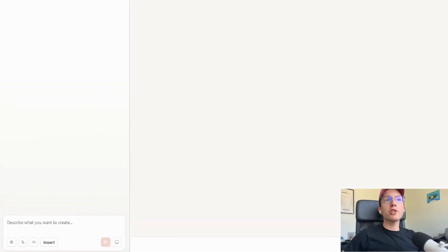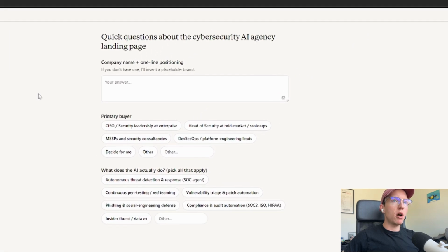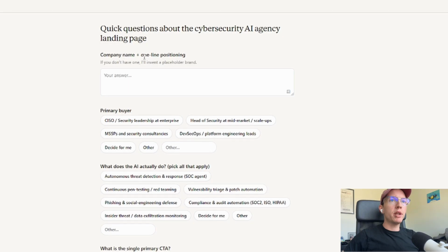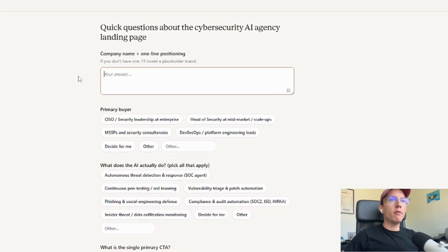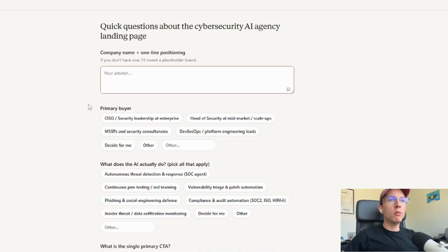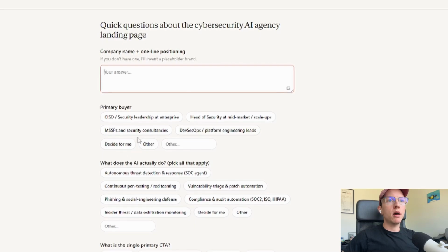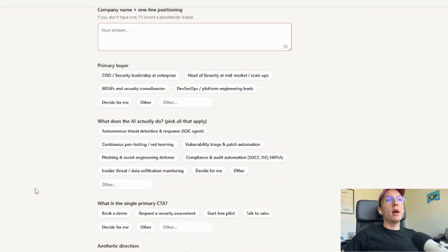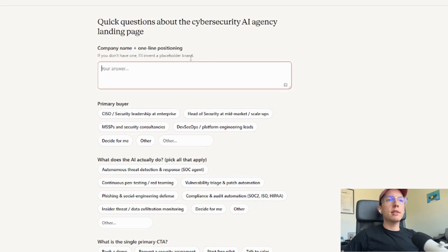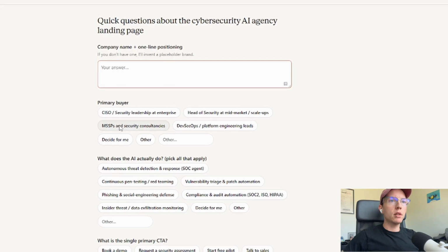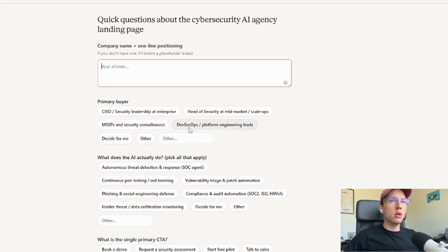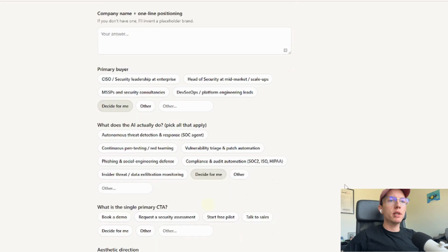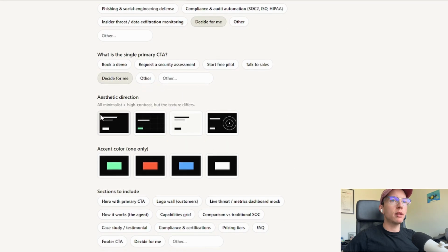As it goes through, it's going to ask me a few questions here to get some better context. Quick questions about the cybersecurity AI agency landing page. Company name plus one-line positioning. If you don't have one, I'll invent a placeholder brand. Primary buyer: head of security, DevSecOps, autonomous threat, SOC. We're going to be going for something a little bit more beginner friendly, so we'll let this pick for us. Let's just have it decide for us. Now let's see what it comes up with. Let's say we have no idea at all.